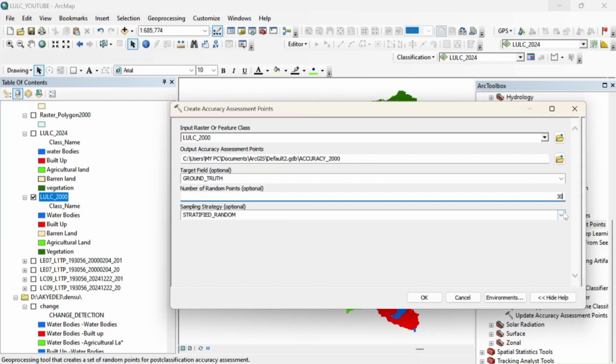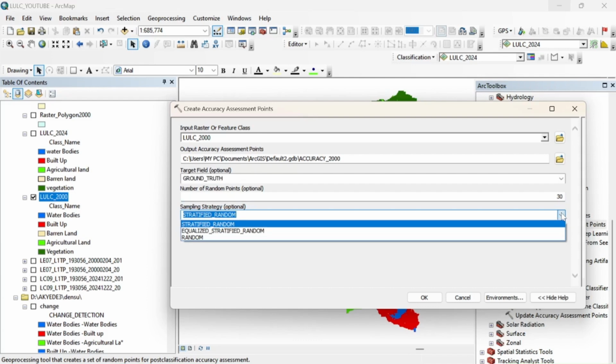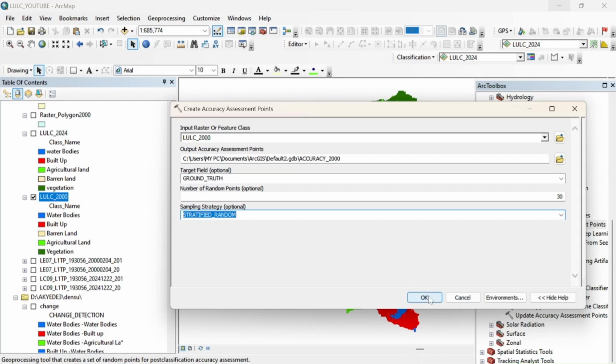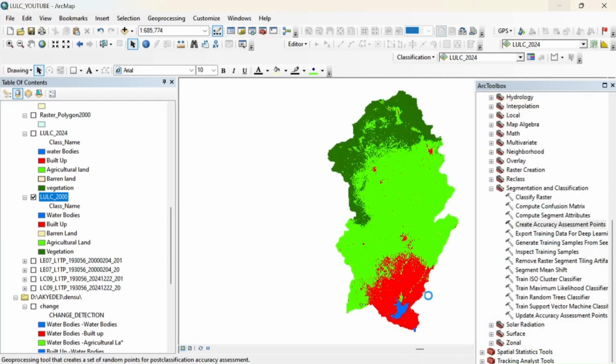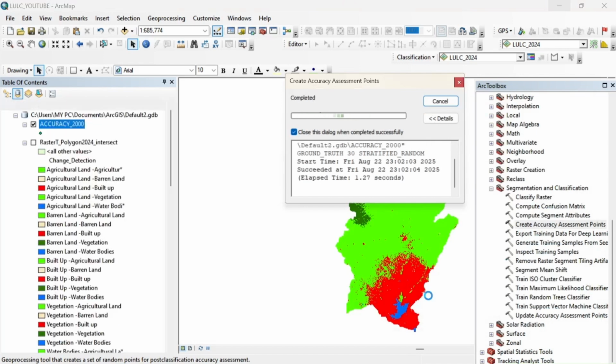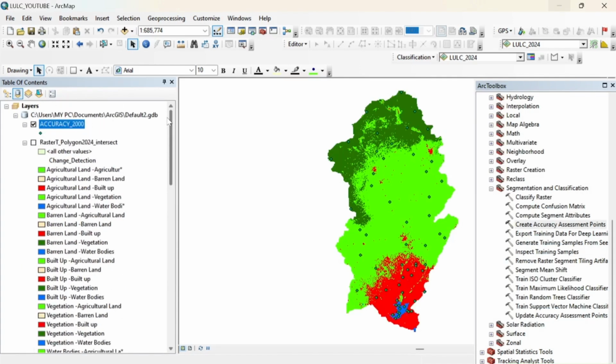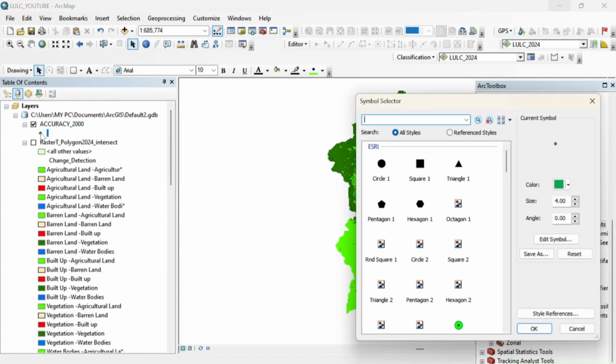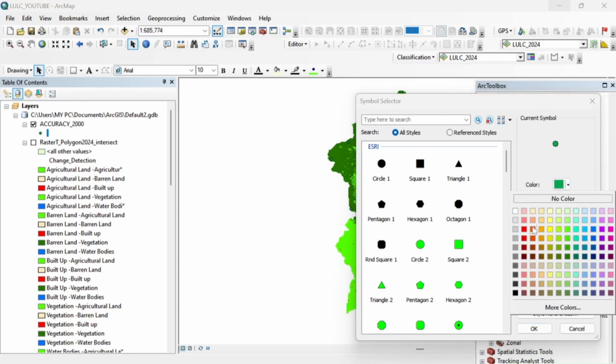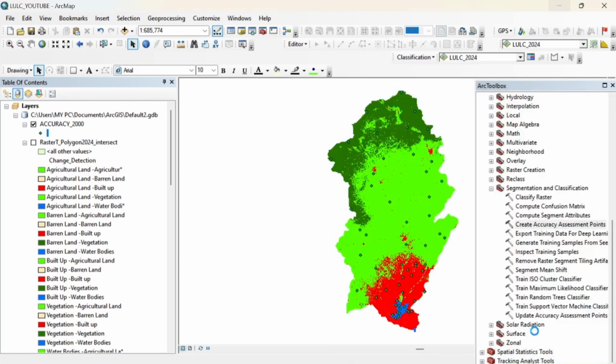And then sampling strategy, that one too, you can leave it as default, stratified random, or you can choose normal random. So after setting all your criteria, you click okay. So as we can see here, let me just increase this point size so that we can view it clearly, and let me make it red. So as we can see, we have our accuracy assessment points here. So you can see where we have the points.